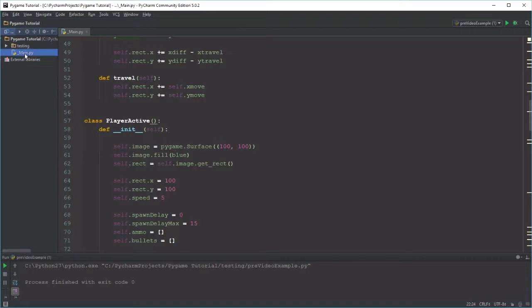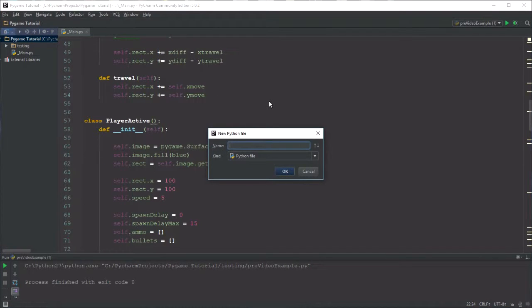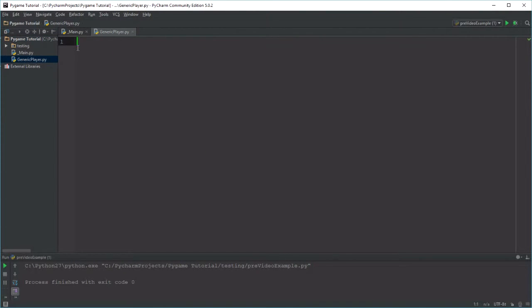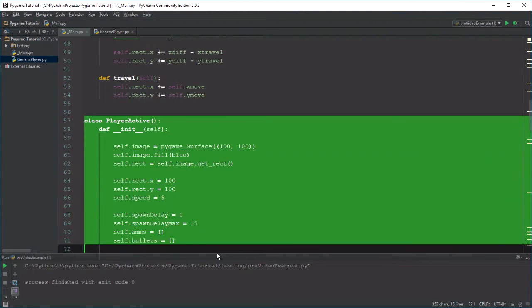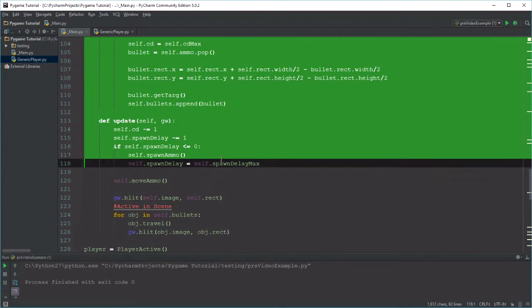To do that, I'm going to create some new files in my project folder. So I'm going to say new, Python file, and what are we going to call this? Well, let's call it generic player. And what is generic player going to be? Well, we have this thing called player active, and we'll make it this. So I'm just going to select everything here.